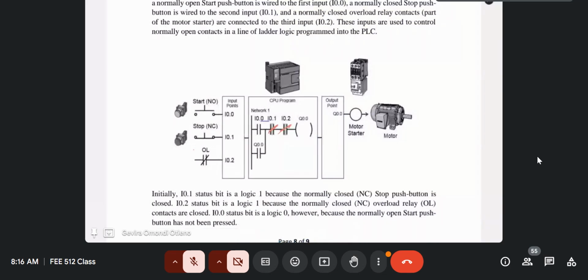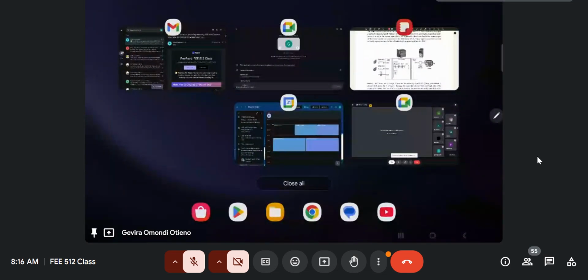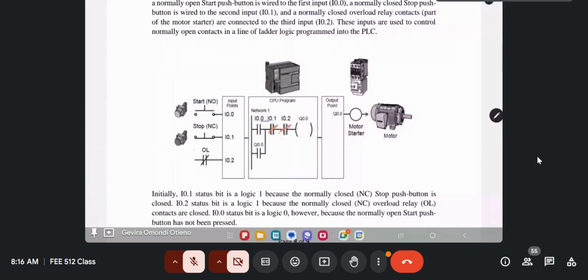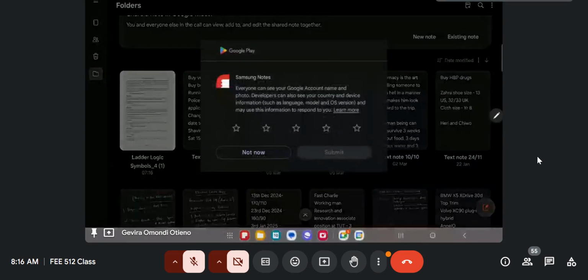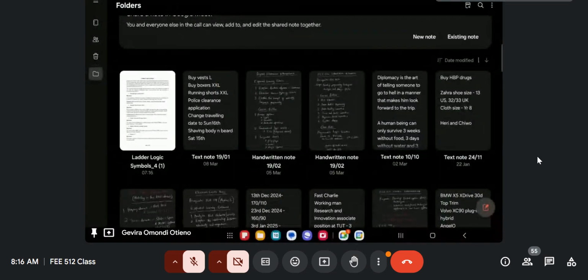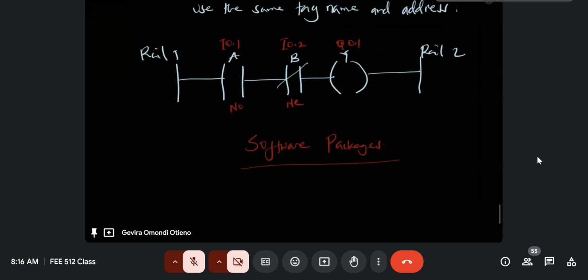So now allow me to move on to what I need to talk about today. I need to get out of this and move to my subject of discussion today. So today I want us to continue our discussion on ladder logic programming.